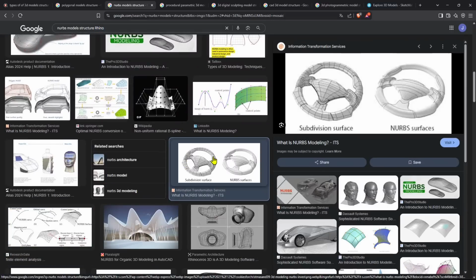You can see here a comparison between Nurbs surfaces and subdivision surfaces, because in Rhino we also have SubD, which is a way of creating mesh and smoothed objects. But you can see the difference. Here we can see the faces of the object. In the Nurbs surfaces, we don't see them because it's kind of an approximation or simplification of the structure.